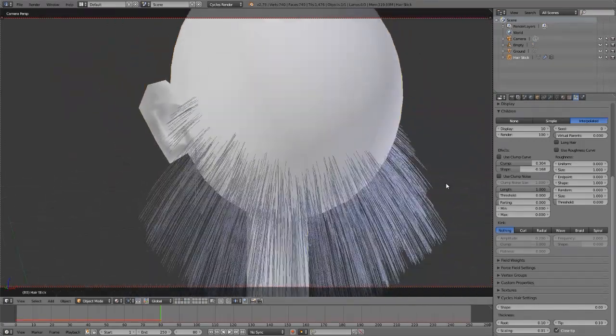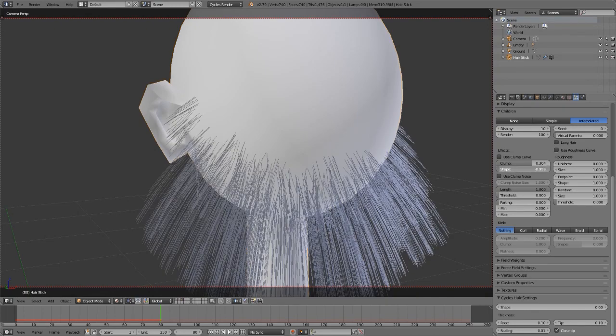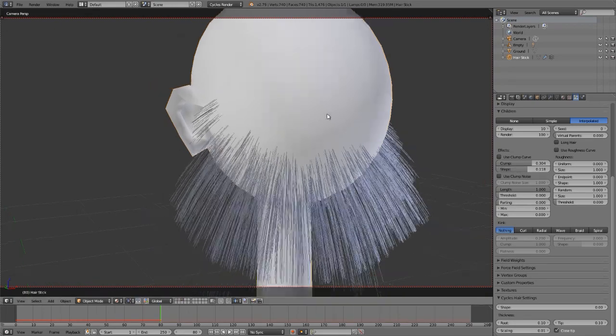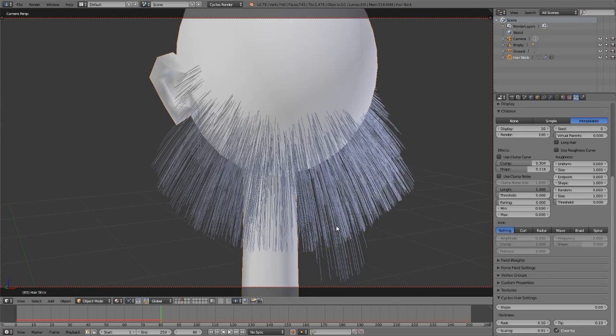Where's my... I'm getting all sorts of mixed signals from this hair. All right, forget that. So I'm going to leave a clump at 3, 4.